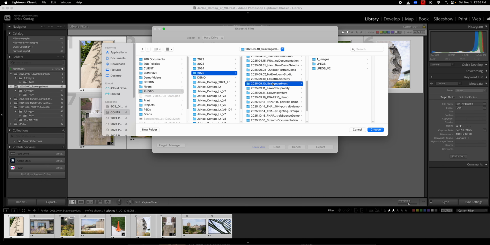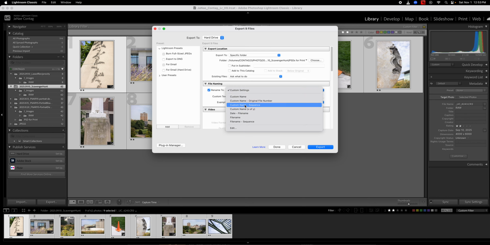And within that, I'll create a new folder and call that PSDs for print and hit create. I'll hit choose on this box, and I want to make sure that put in subfolder is unchecked because I've already designated the folder where those are going to go. And then under file naming, I'll hit rename to and specifically custom name and sequence.